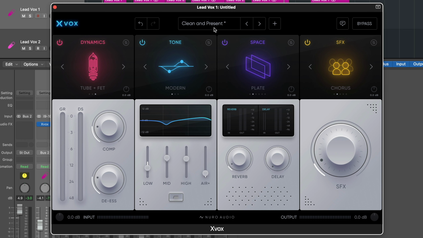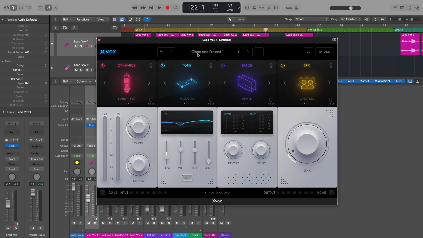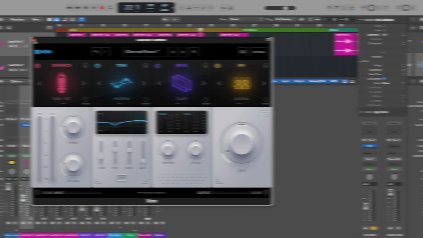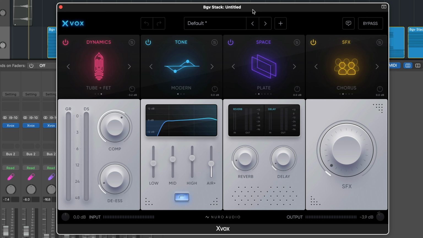I love this preset for the leads. Exactly what I'm looking for on this particular track. The other preset sounded great too, but I just especially like this vibe for this particular track. All right, let's look at some background vocal presets. These background stacks need to feel insanely massive, so let's try some presets out for that.